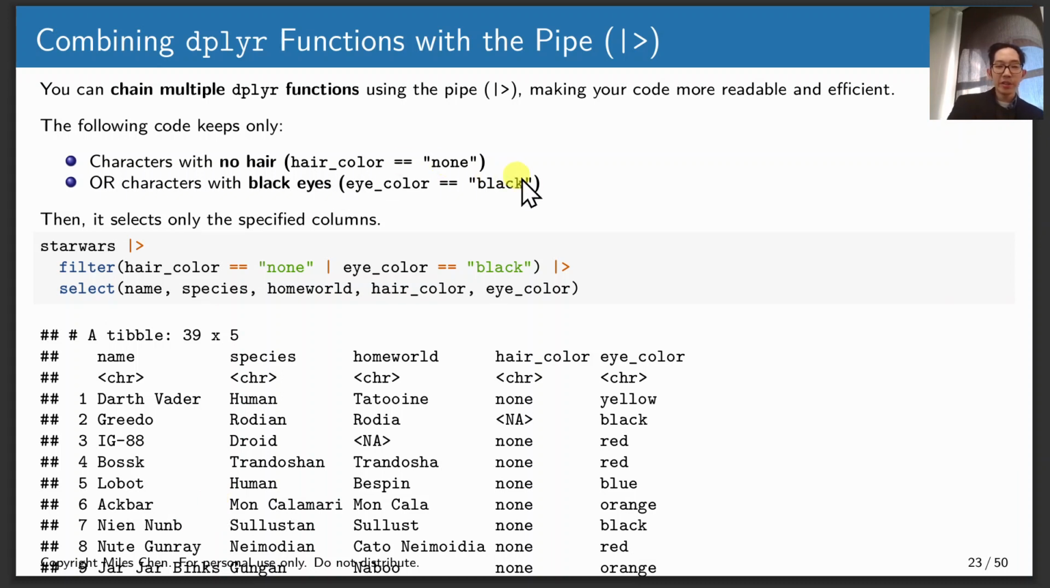All right, so here is an example where we are going to combine functions using the pipe. And so we chain multiple dplyr functions using the pipe. Basically, we take the original data set Star Wars, we apply this filter. After we apply the filter, we apply the select, okay? And so it's going to take the output of filter, which reduces it down to 39 rows, and then from there we tell it we only want these 5 columns or something like that.